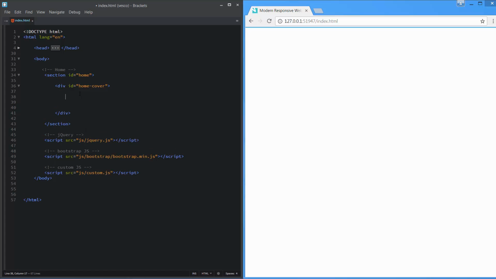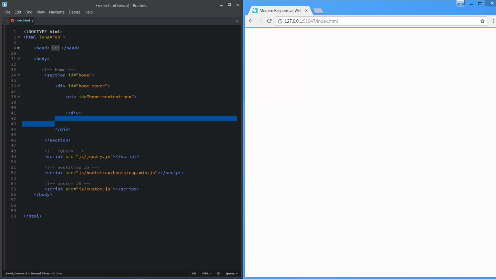Inside this div we need to create some more divs for our content. I'll first create the main div for the content, and I'll assign the ID attribute, and the value for the ID attribute would be home-content-box. This div element will act as a content box, and we need to create another inner content box. I'll write the div element and the ID attribute, and the value for this ID attribute would be home-content-box-inner.